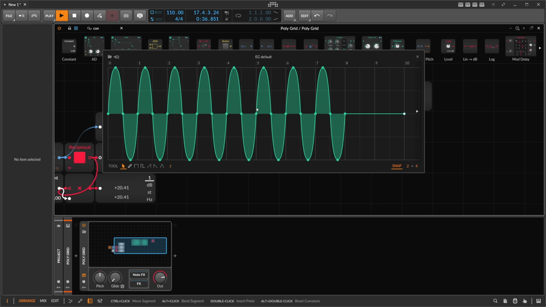In our case here, it's G0. But we can also say, let's increase here actually the snap, or double the snap. Here we have 2, 4, right? So now we go to 4, 4. And we can go back here to this triangle.